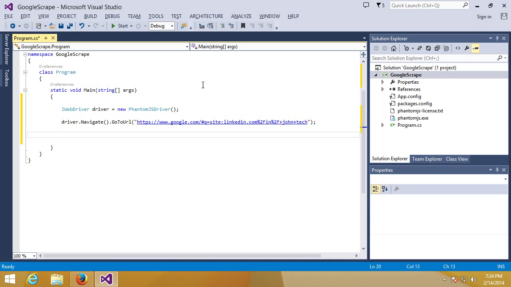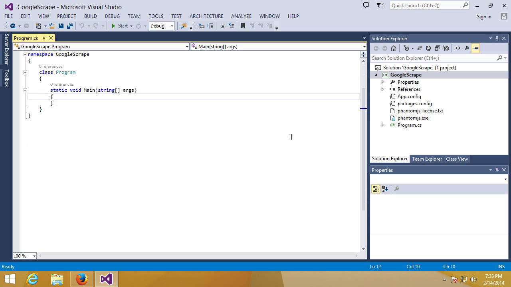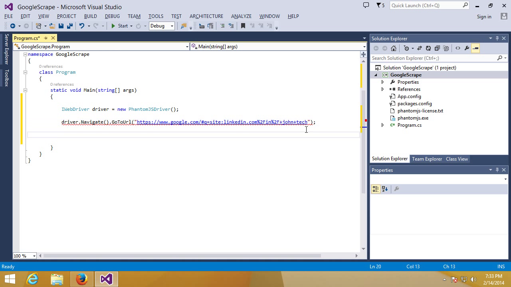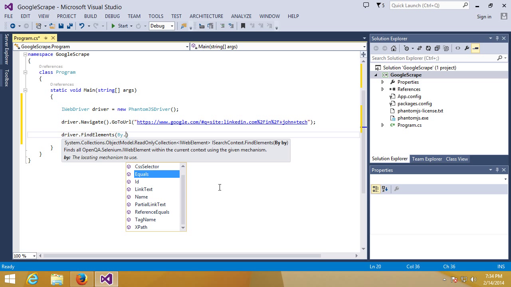So let's start out. We'll create a project just like we did before. If you don't know the details, just go back to the other videos and see how to set up a scraping project. Next, we'll copy paste the Google URL with all the LinkedIn links and find all the elements that contain the tag site.